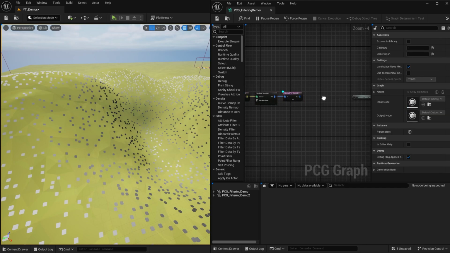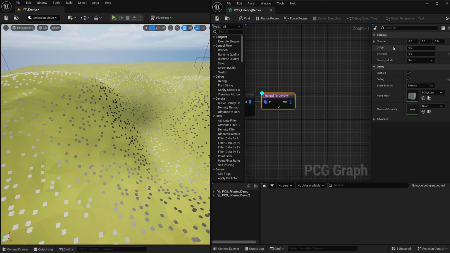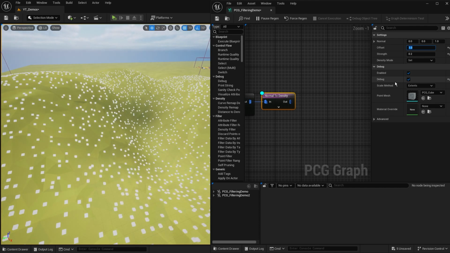Let's move this along. And in that normal to density, I can also change the offset. So it can go from 0, think about where the transition between the two is happening. If I increase this value, you can see it's going to go all the way down.